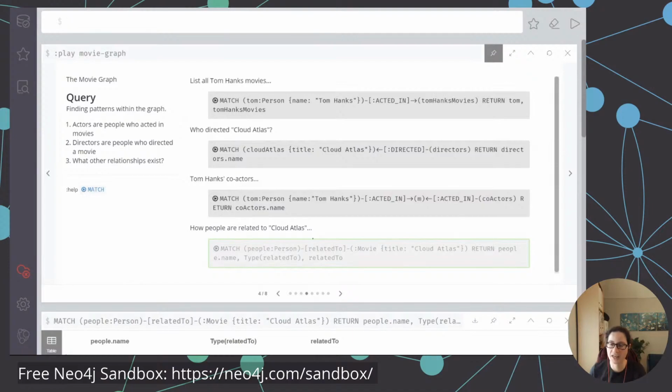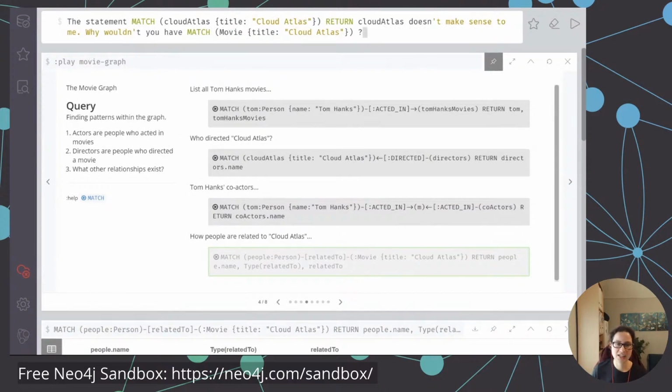Got one more question. Okay, so Marvin asked a really good question, about the statement MATCH cloud atlas RETURN. Let me just copy the question and paste it in so everyone can see it. The question here is, the statement MATCH cloud atlas RETURN doesn't make sense to me. Why wouldn't you have MATCH movie title cloud atlas?